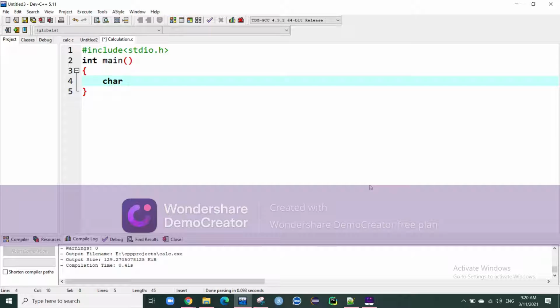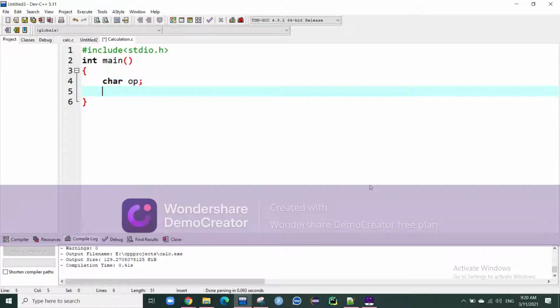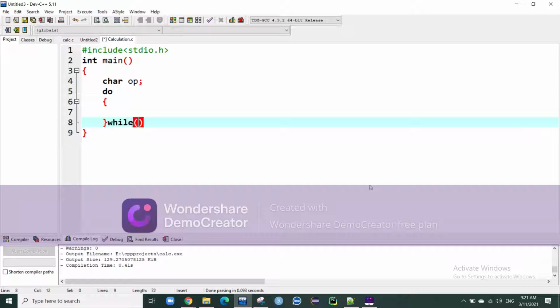First I'm writing op as a variable, one variable is there. I'll show you step by step. So now I'm going to use the do while loop. In a do while loop we have to write the condition at the last. So op is not equal to, with single quotation marks. If op is not equal to some value, if it is no, it is going to stop your program.